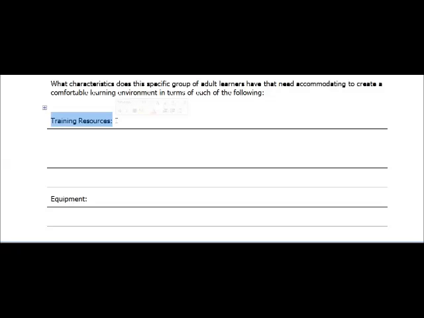That may include stationery, workbooks, dictionaries, handouts, summaries, standard operating procedures, photographs. What kind of training resources are you going to need to supply based on that learner profile?